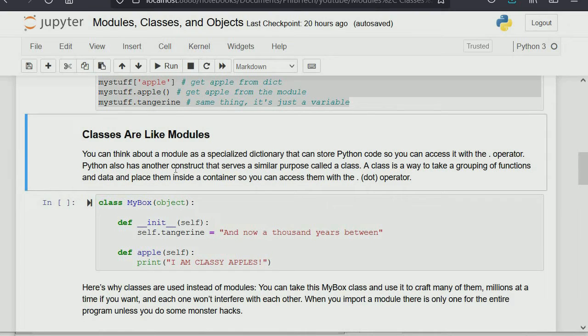Let's now talk about classes. Classes are more like a specialized dictionary in that you can have multiple functions and variables within just a class. Instead of having it in a file and importing into another file, you can have everything within a file, and you still use the dot operator, which is this full stop, to call them.